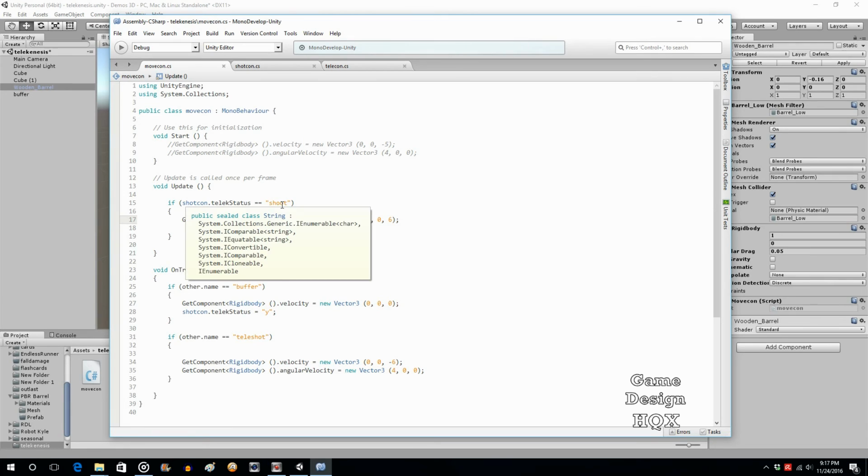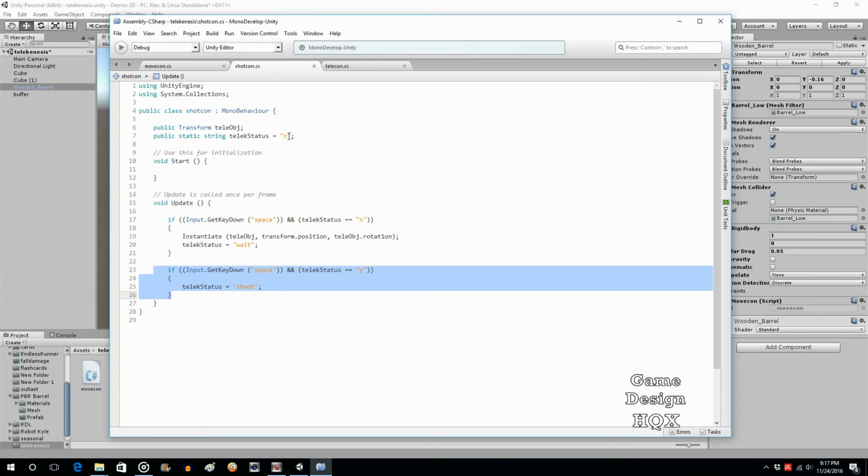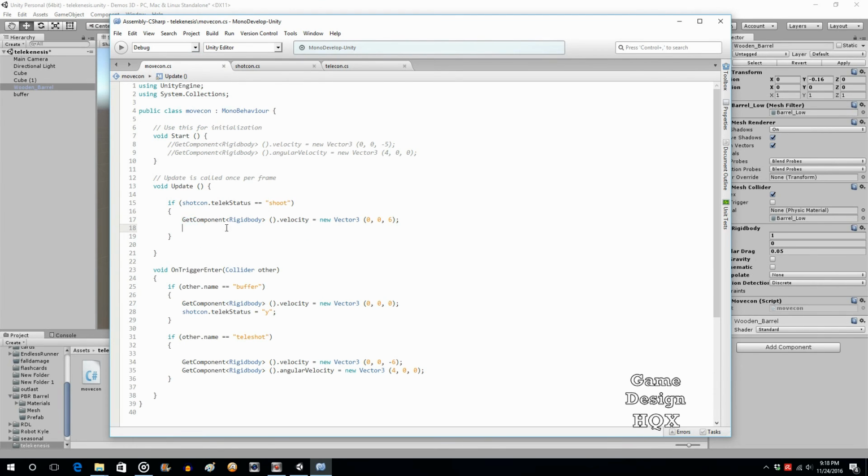And in addition to shoot, what we want is we want this status to be set back to no, and now you've gone full circle. You went from no to wait to yes to shoot. And so what we're going to do here is, again, we have to address the script that the variable is declared in. And we set it back to n, and there we go. So now you'll be able to shoot again.